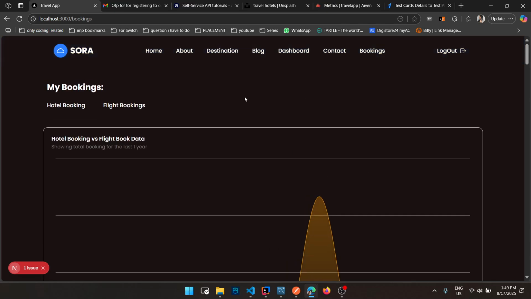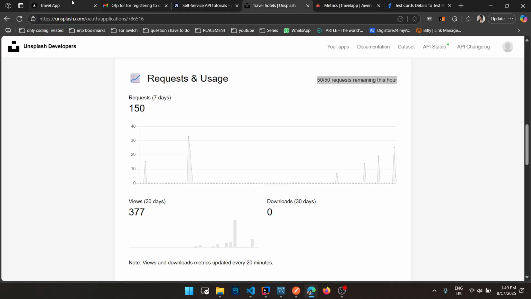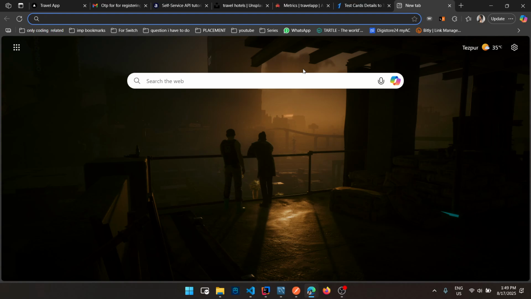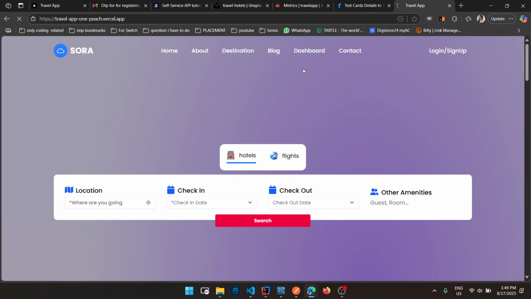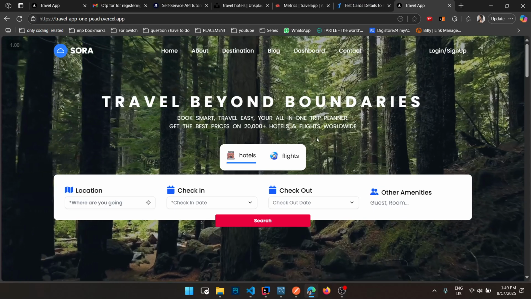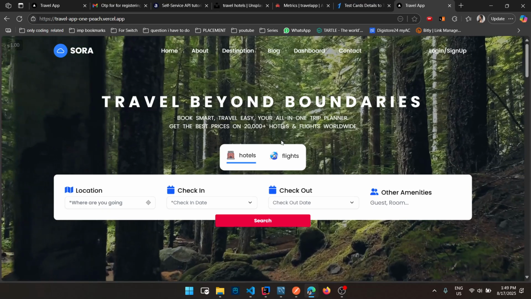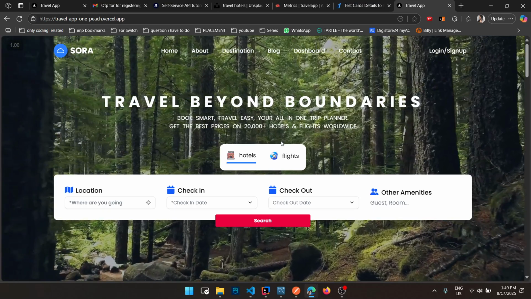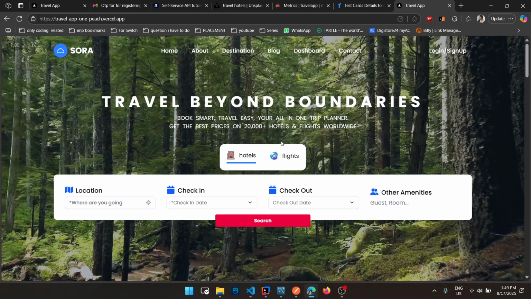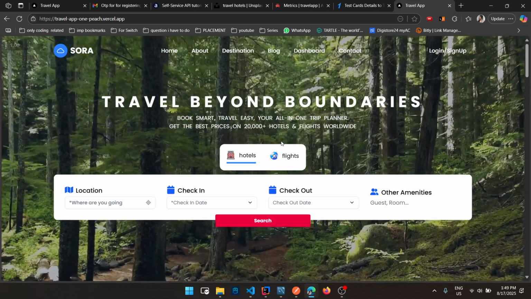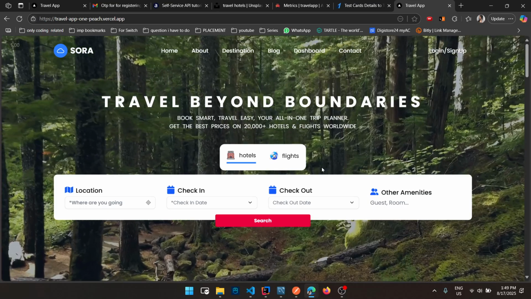And obviously, this is deployed. You can go and check out my deployed website, travel. I have hosted it via Docker, but obviously it takes some time because it's free hosting from Render and Vercel. So the backend takes some time, but you can check it out if you open it. So this was the whole project. Hope you like it.